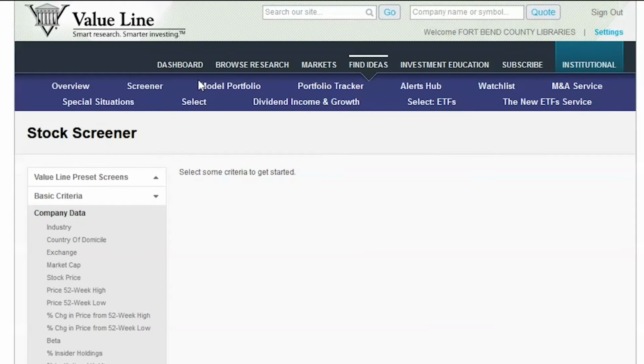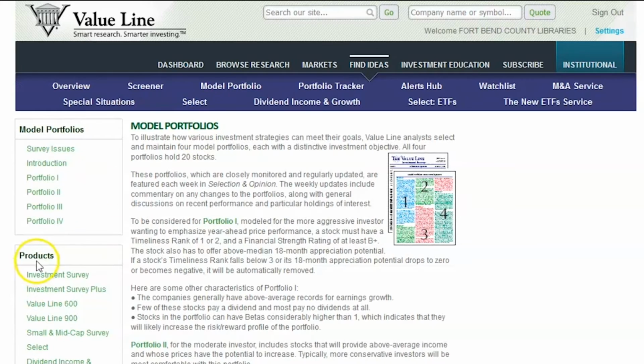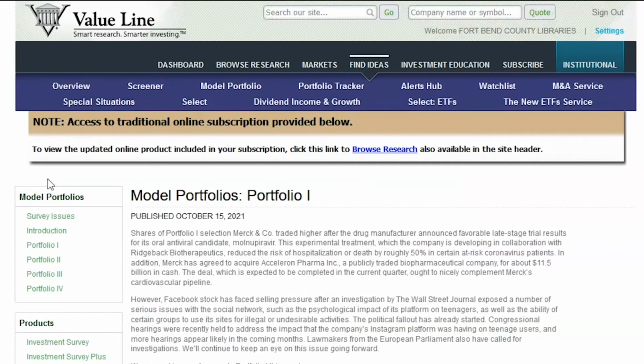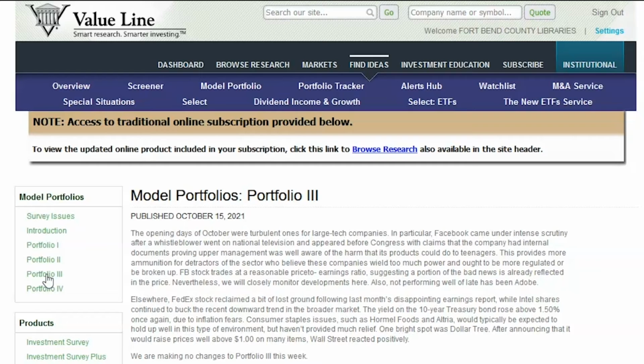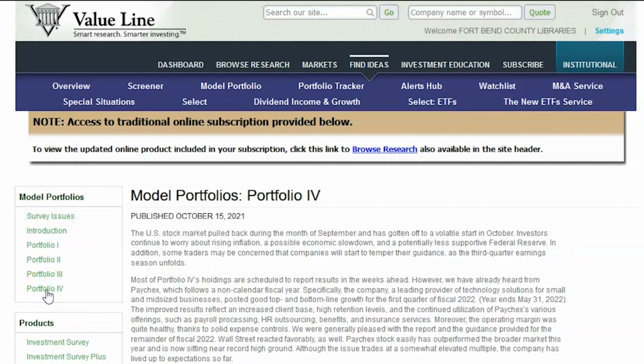ValueLine also provides model portfolios where you can get ideas on what kind of criteria you want for your portfolio. Let's click on Model Portfolio, and we will see 4 different models with different investment strategies. The first portfolio is stocks with above average year-ahead price appreciation. The second portfolio is stocks for income and potential price appreciation. The third model is stocks with long-term price growth potential. And the fourth one is stocks with above average dividend yields.